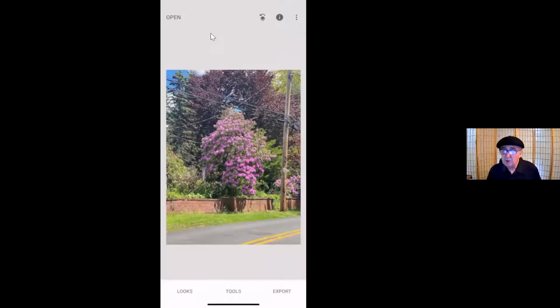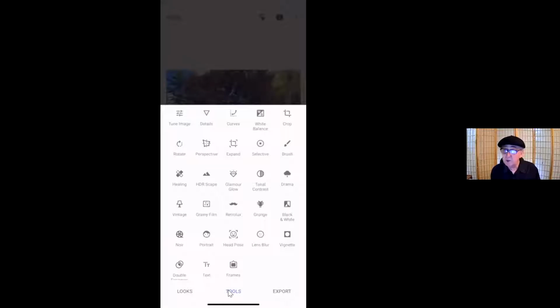So, how do we start? Where do we start? Okay, so let's go down the bottom here, and you have three choices: looks, tools, and export. Right now we're going to work with tools. Press on tools, and this window comes up. These are all the ways you can edit pictures in Snapseed. Each one of these does a different and unique thing, right? Now, it looks kind of overwhelming. When I first saw it, I thought, oh, geez, this is going to be a nightmare.